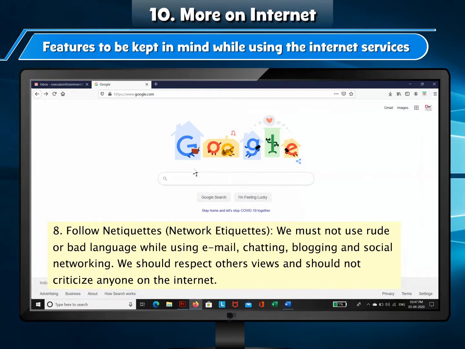Follow netiquettes, network etiquettes. We must not use rude or bad language while using email, chatting, blogging, and social networking. We should respect others' views and should not criticize anyone on the internet.